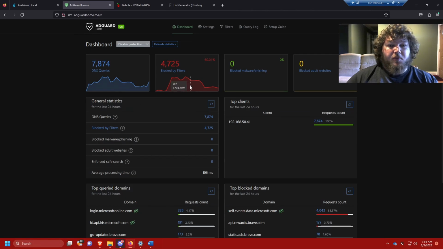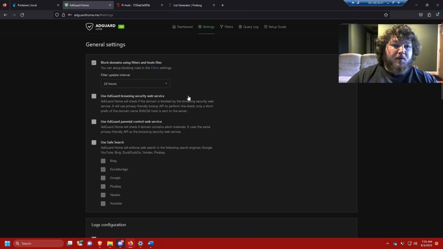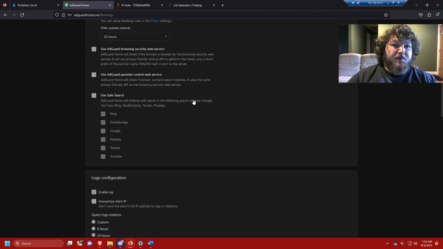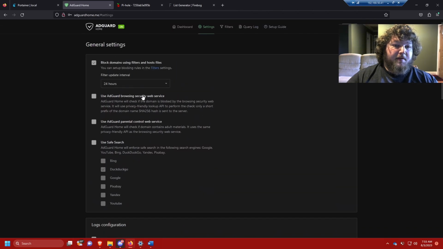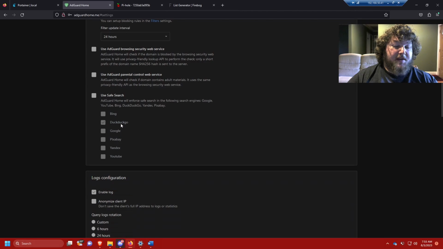So if we get into more of the differences between them configuration-wise, we can see it this way. We come over to settings and general settings. In here we're able to enable different features. A feature that Pi-hole doesn't have that AdGuard does is we can do stuff like browsing and security, parental controls, and safe search. This isn't something that Pi-hole can do natively.